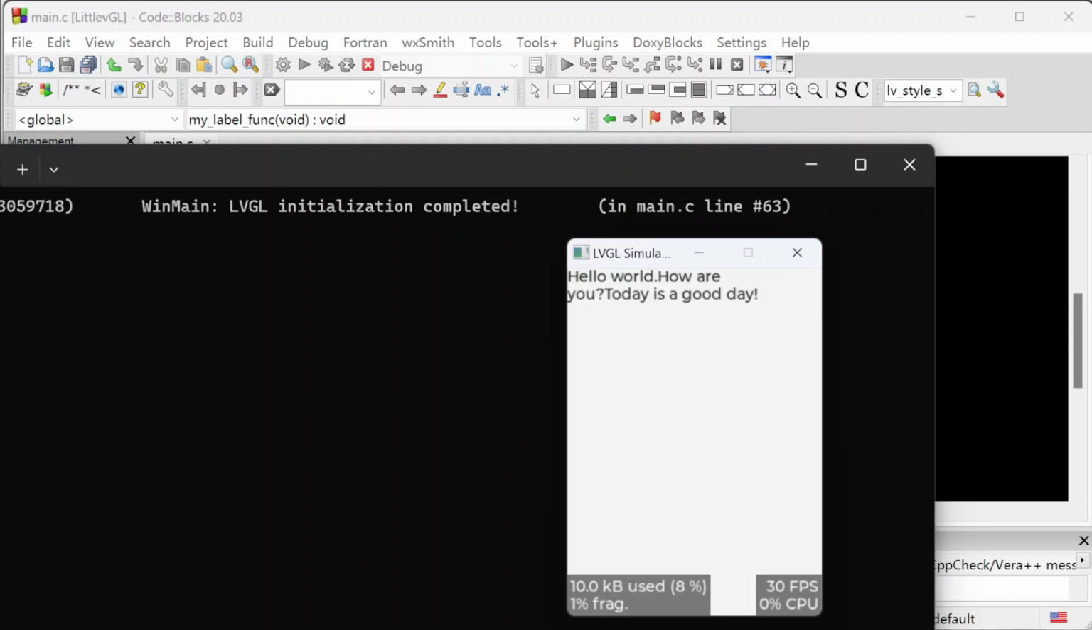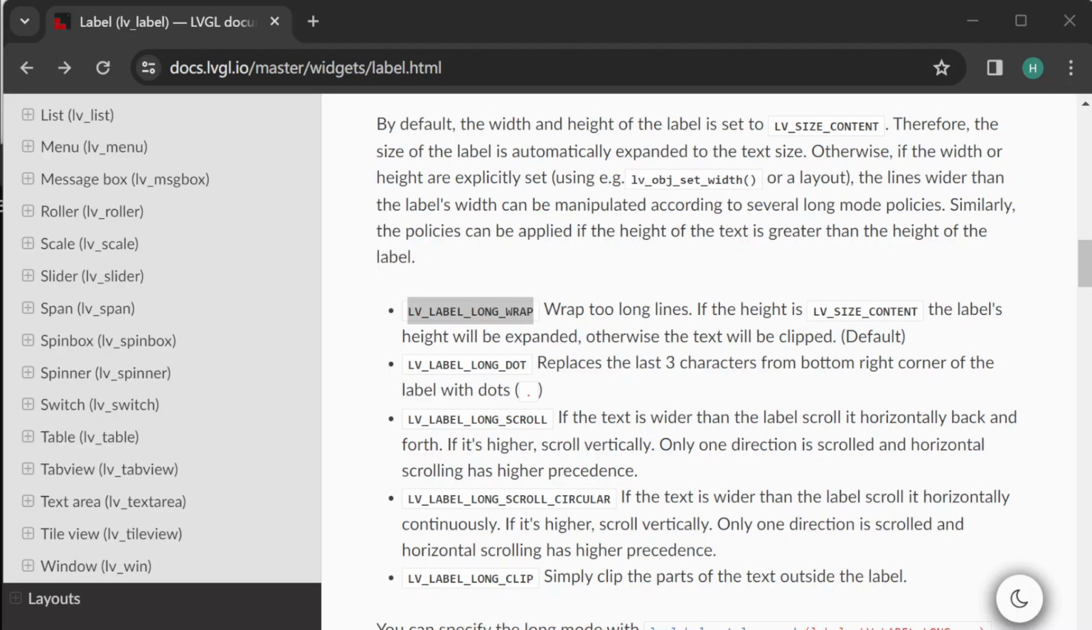So this is for the first mode. For the first mode, it will wrap too-long lines and make it display as multiple lines. But we need to set the width of the label first.